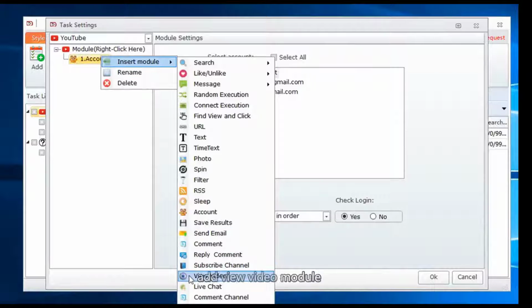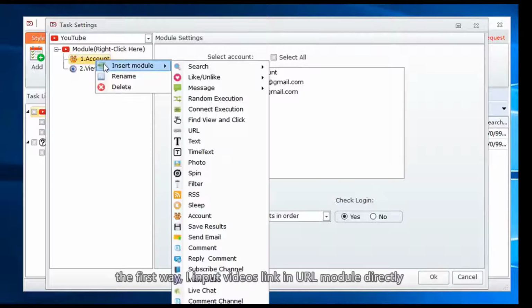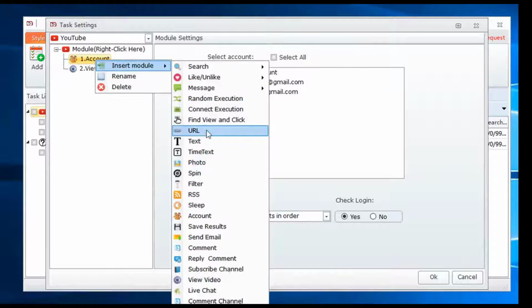Add a view video module. Select the account module as the account source. I will show 2 ways to add video sources. The first way, I put the video links in the URL module directly.